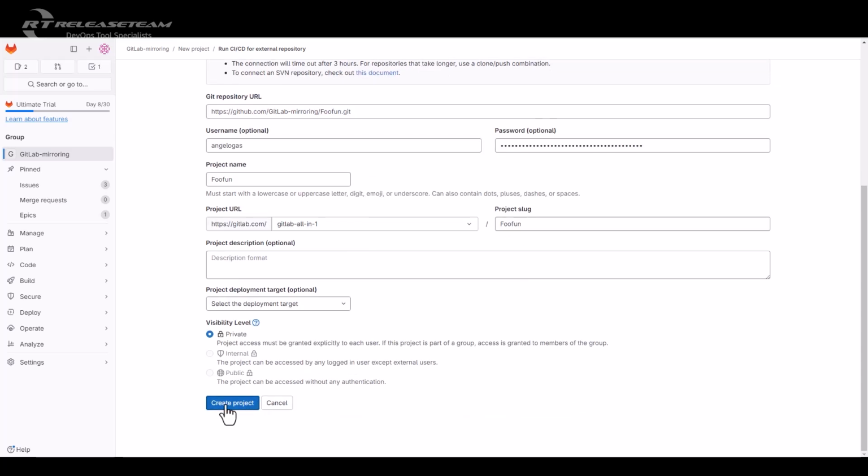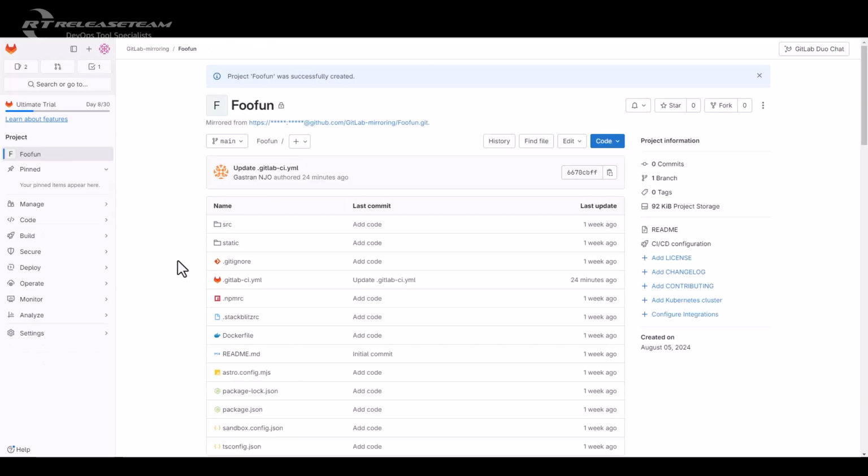Now we want to hit create repository. Here we can see our GitHub repository on GitHub, but this is just a mirror. So what you cannot see here is the issues and merge requests. As we said earlier, when you mirror a repository, you don't have the issues and the merge requests. Now let's check our mirroring information.